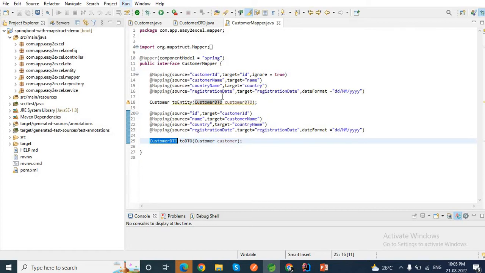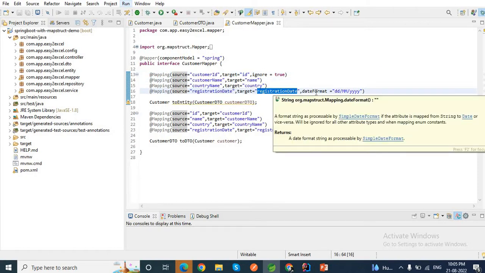See here. While we are converting customer DTO to customer, we are doing source to target mapping like customer ID to ID, customer name to name, country name to country, registration date to registration date, or whatever any other field is there.